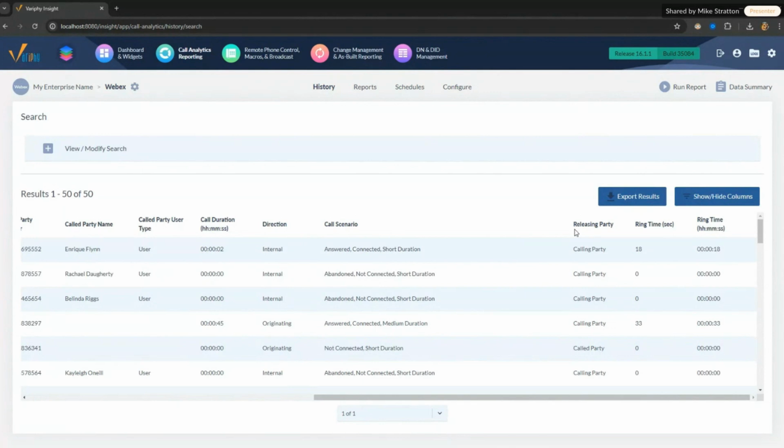With the Webex data, there could be two different call records. For an internal call within the Webex organization, there are two records for one call, two records for one event. Each device or each object creates its own record. Then we can identify who hung up based on which record says local or remote, and we can say the releasing party is either the calling party or the call party. The third option is unknown.